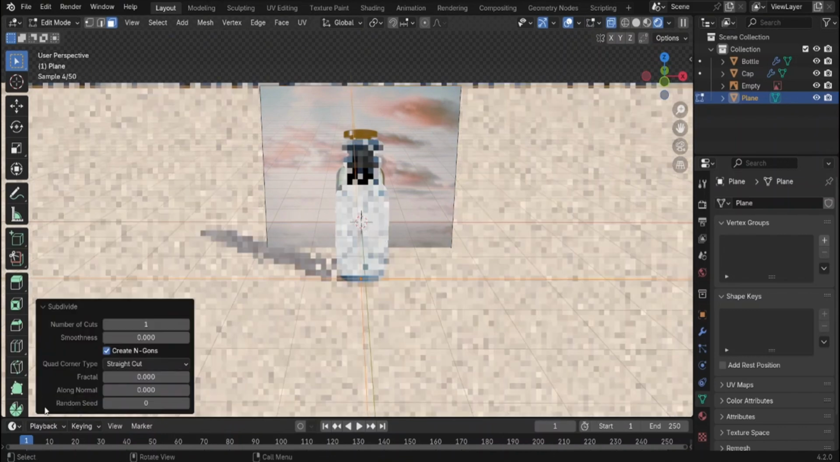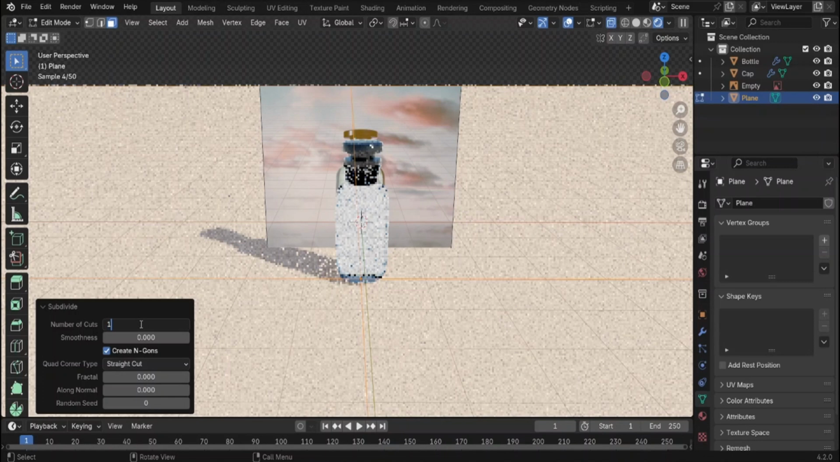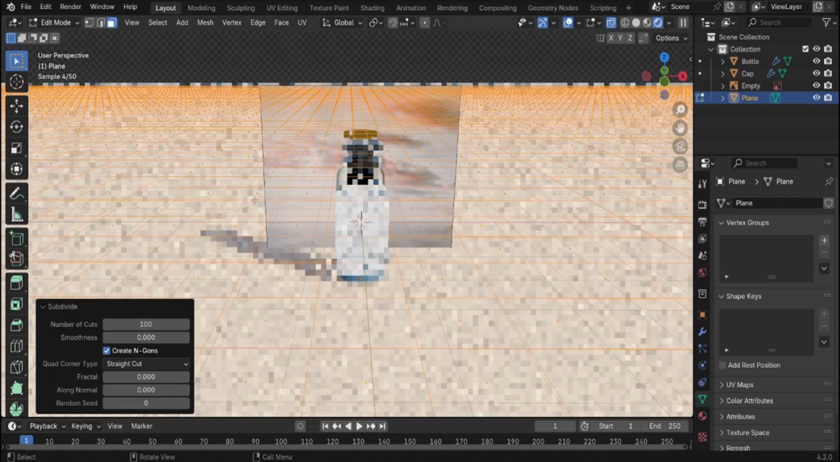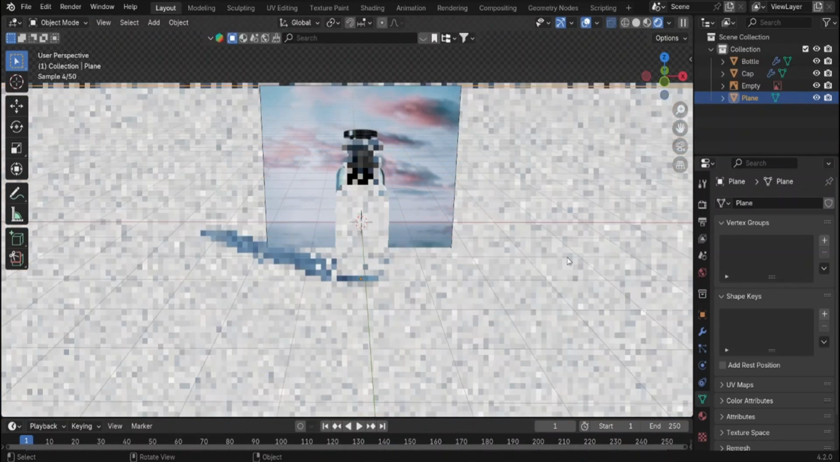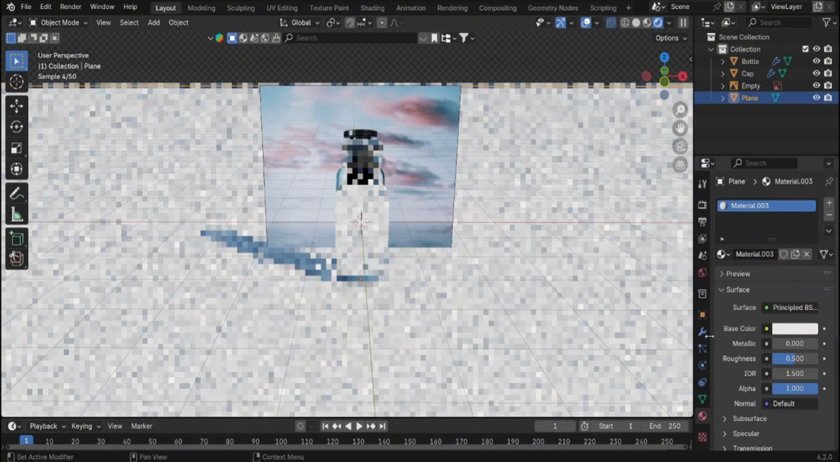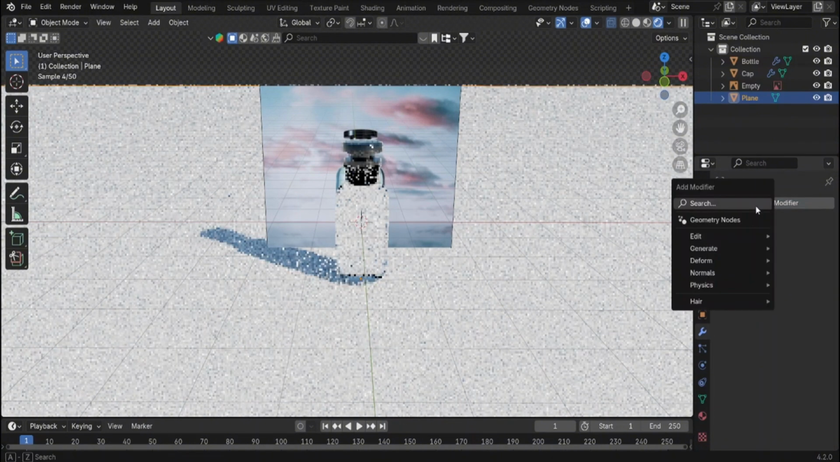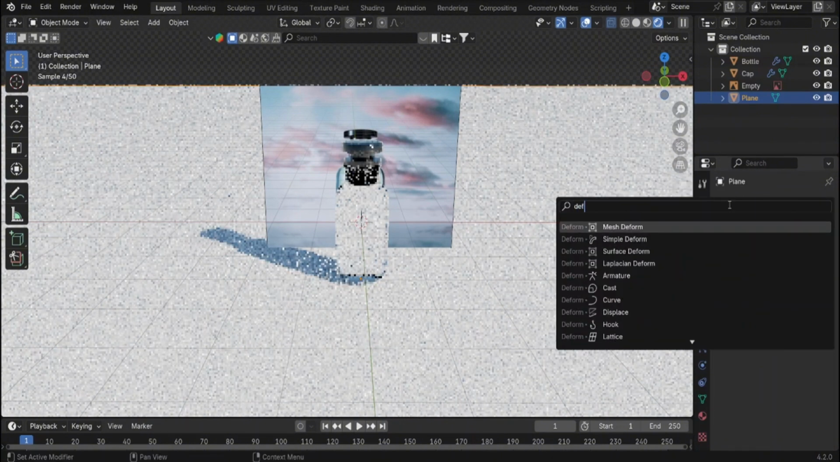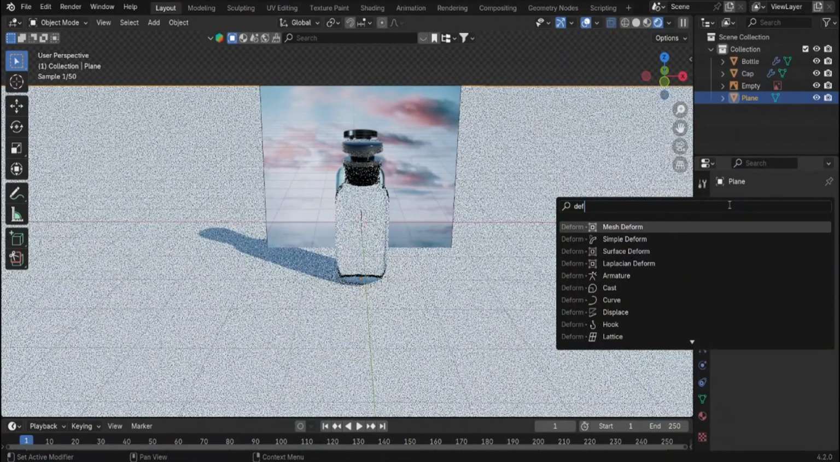Press tab on your keyboard, right click and subdivide. Subdivide it to 100 or any number you like. Add a new material for the plane. Go to modifiers and add a displacement modifier.